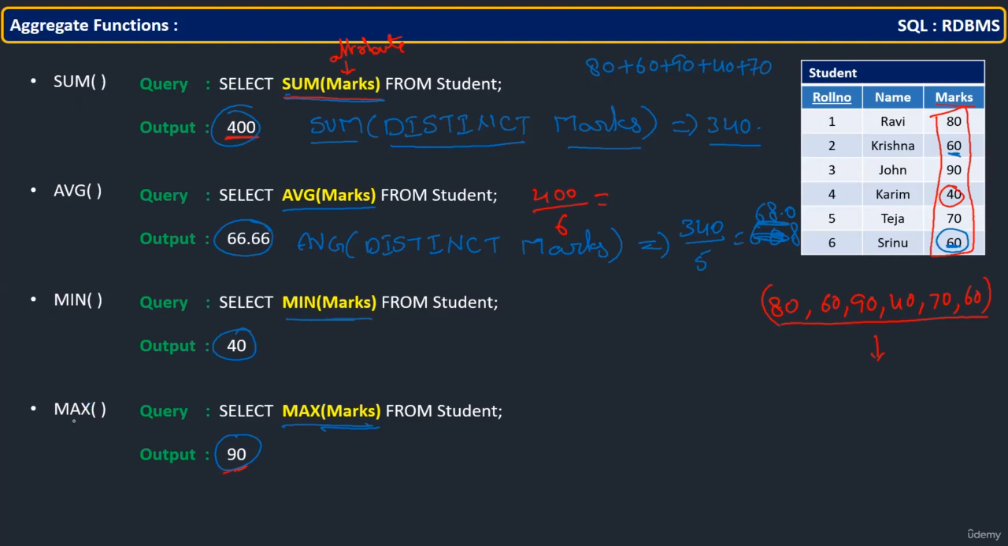So this is what we covered: out of the aggregate functions, four of them, sum, average, min, and max. The next one is the count aggregate function. We are going to see that separately, in the next lecture.